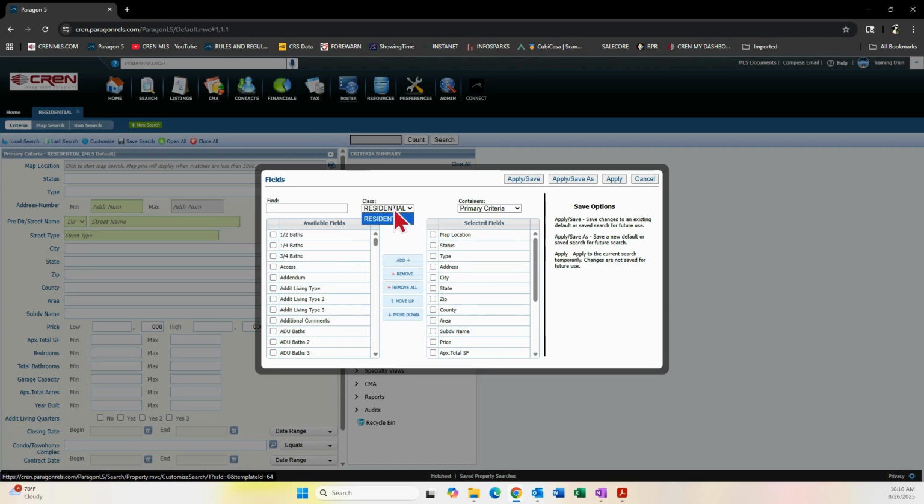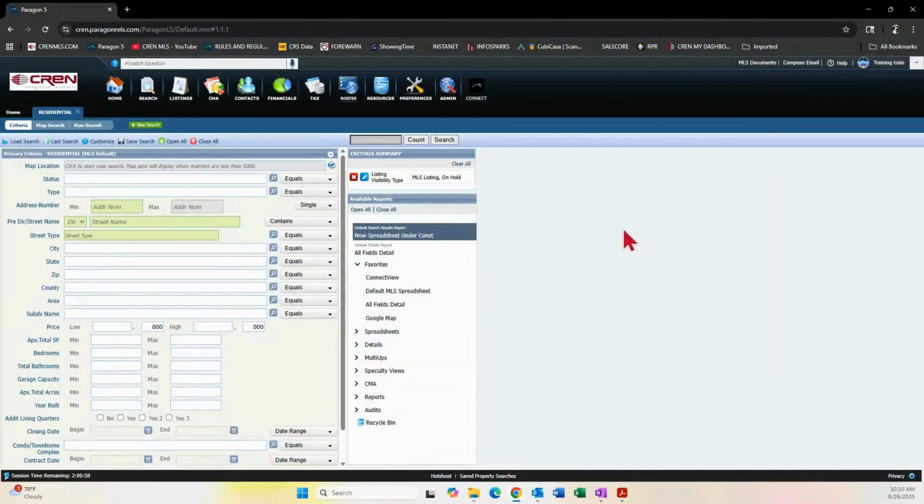You would customize this the exact way that you customize quick search, but notice how you cannot change a class. You can only select available fields to go in different containers. Once you've saved and customized each class, you do have to go back into a different class and customize them as you wish. Here you can save your search.